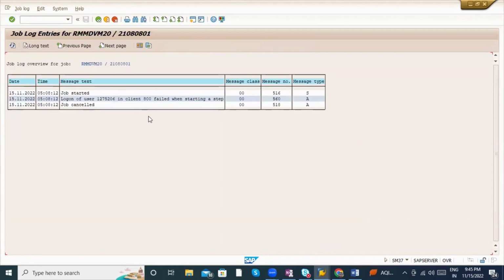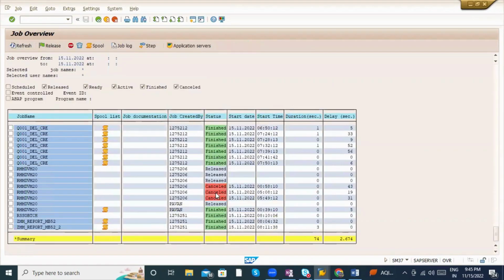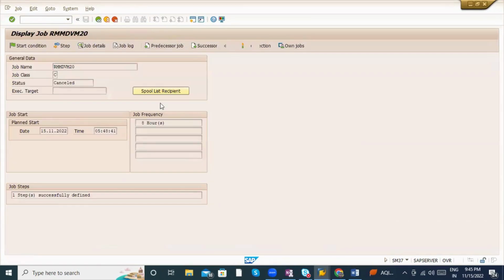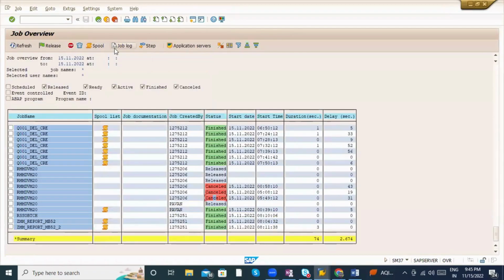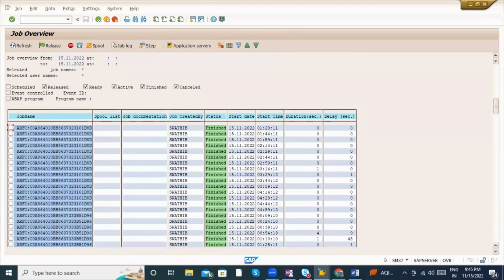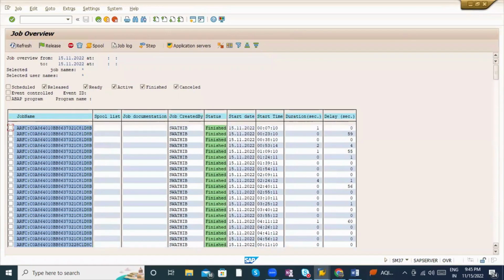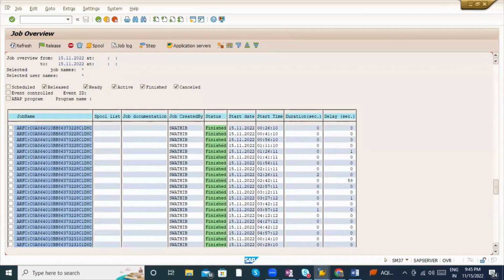Maybe you can see in the job logs that the logon of the user in client A failed when it started. This is an RFC connection which failed. If the connection is cancelled, then you need to check the logs to see why it failed. Sometimes it takes a long time. The duration is long, maybe instead of 500 seconds, 300 seconds, it is taking 1500 seconds.